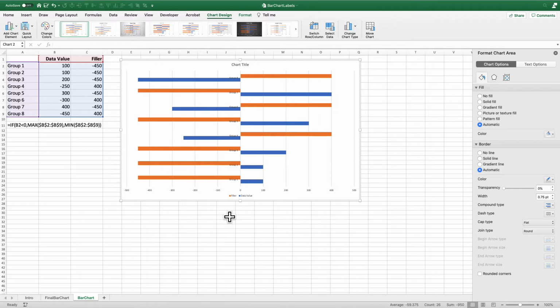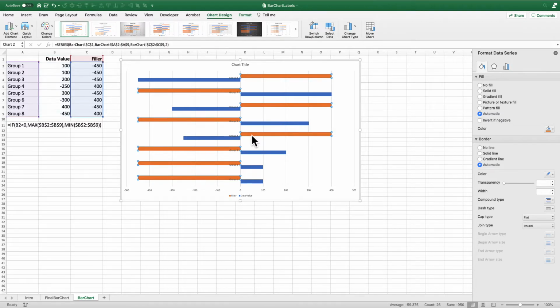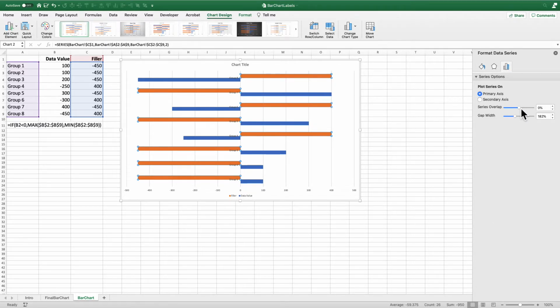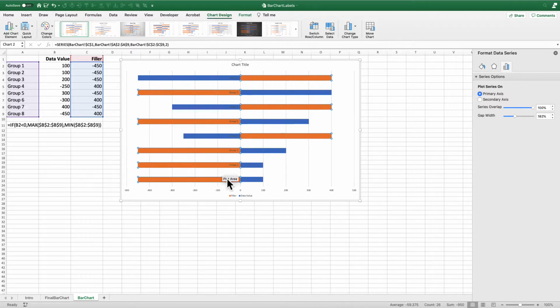So the first thing we need to do is align these bars. We want them essentially to be a straight bar all the way across. So I'm going to select either series, it doesn't matter which one. I'm going to go over to my format data series option. I'm going to change the series overlap to 100%. And you can see that these are now going to line up.